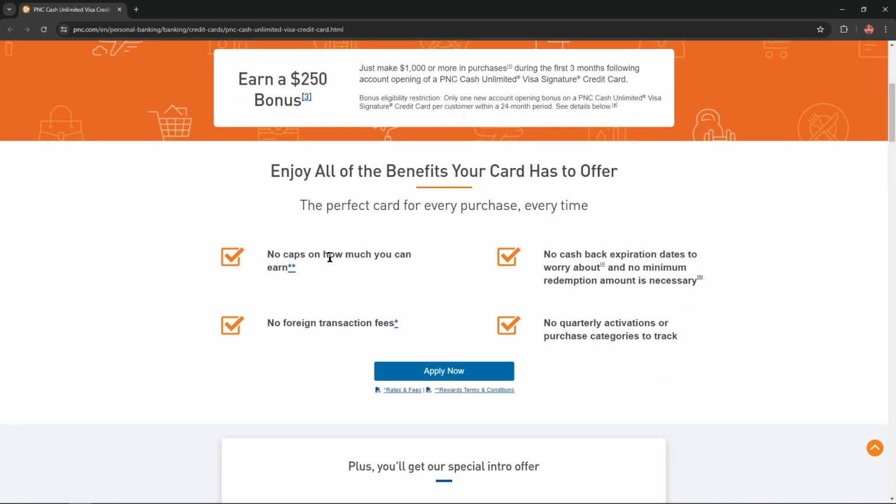No caps on how much you can earn. No cashback expiration dates to worry about, and no minimum redemption amount is necessary. No foreign transaction fees and no quarterly activations or purchase categories to track.